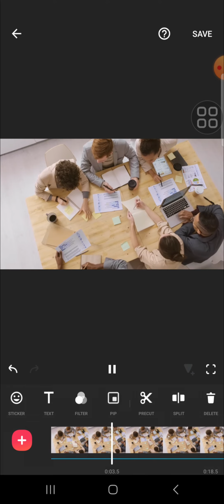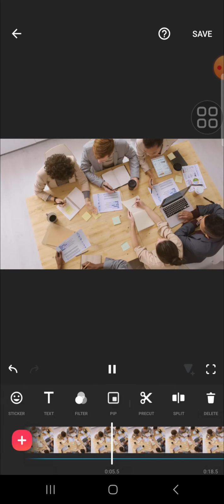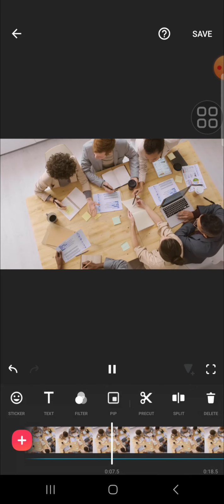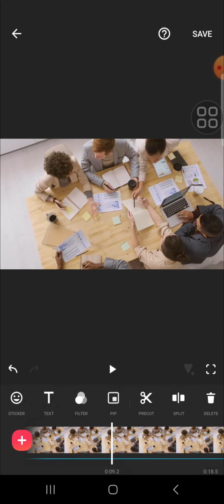Alright guys, and that's how we can remove unwanted objects from our video with the Inshot application. I hope this tutorial will be useful for you.